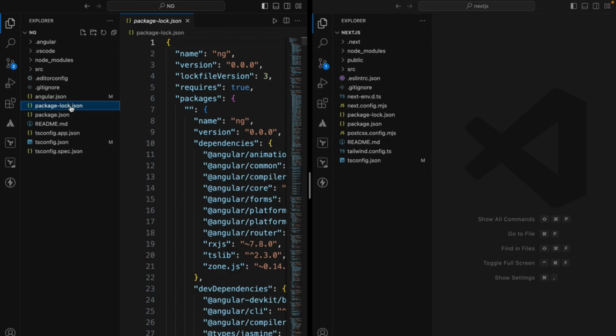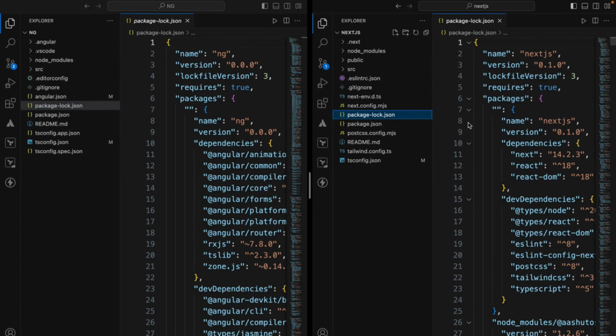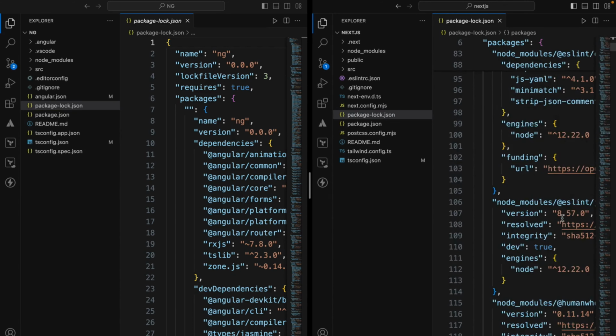So the next one is package-lock.json. Package-lock we have in both Angular and Next.js. So basically this file, whatever the entries that we have in the package.json, all those entries and exact versions of those will be part of this package-lock.json. This is one of the important files.